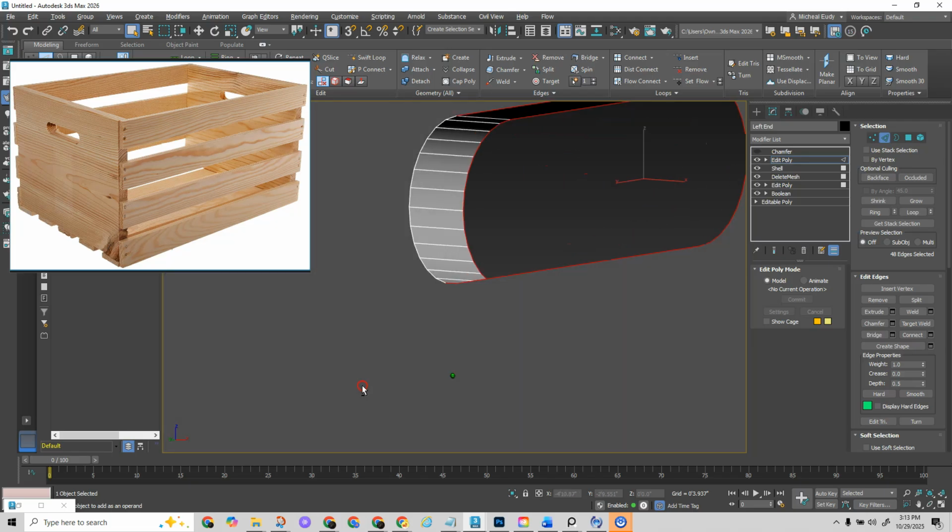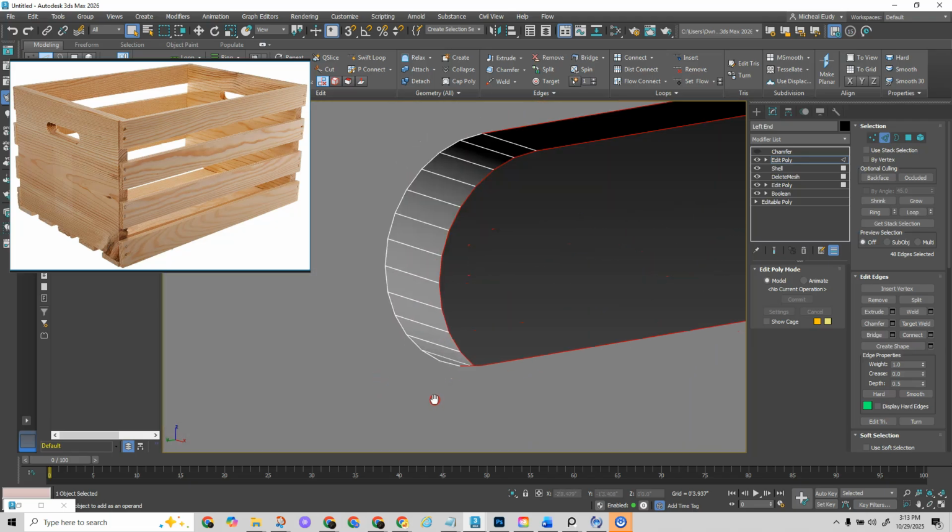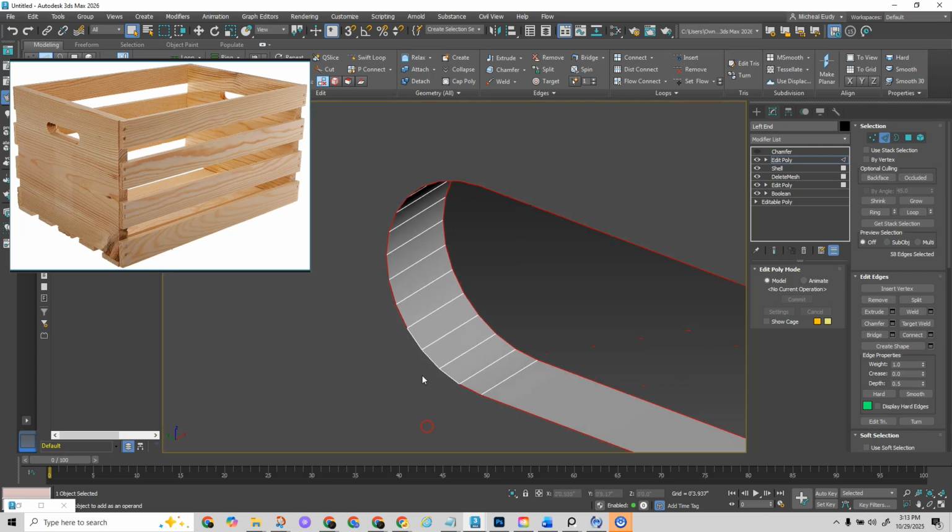This is one thing I don't like. All software has something we don't like about it. I wish it could figure out how to do that, but it's because it's quads on one side and an n-gon on the other. It doesn't figure that out.